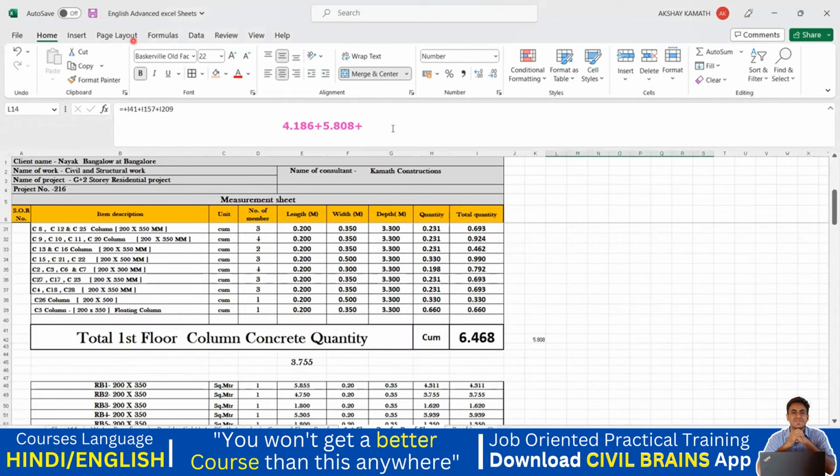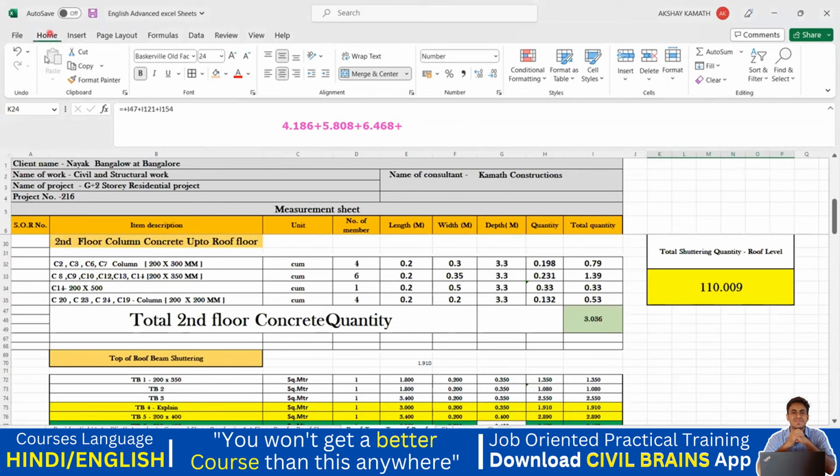Okay, first floor. Now top of the roof. So here total second floor concrete quantity is 3.036. Add everything. Let me know what answer you are getting. 4.186 plus 5.808 plus 6.468 plus 3.036. Okay, so I'm getting almost 19.498 cubic meter.